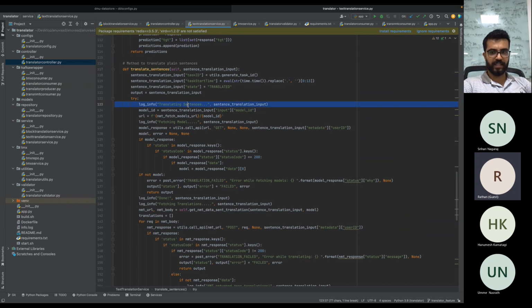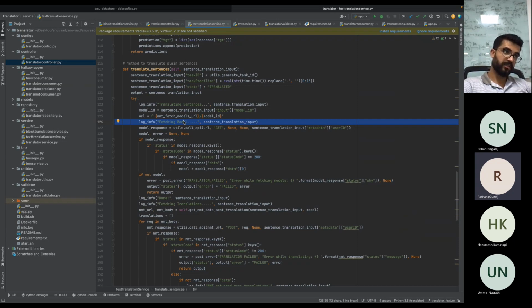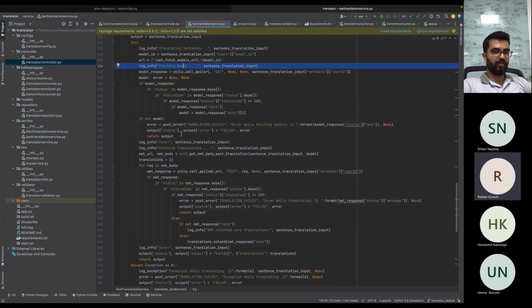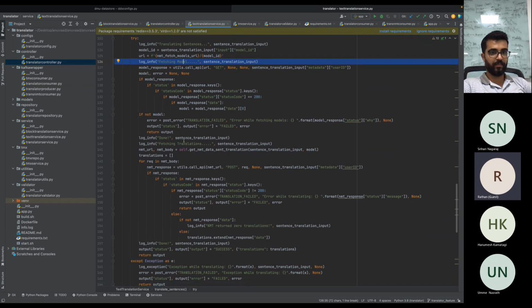Again, you get your sentences translated. Input, you'll have a model ID. Fetching a model. Why do you have to fetch a model? User based, language based, any model that is live, inactive, all of that. If there is no model, you have to do a fallback. If that also is not there, then you just throw an error.